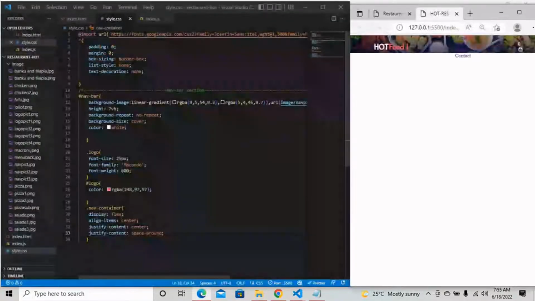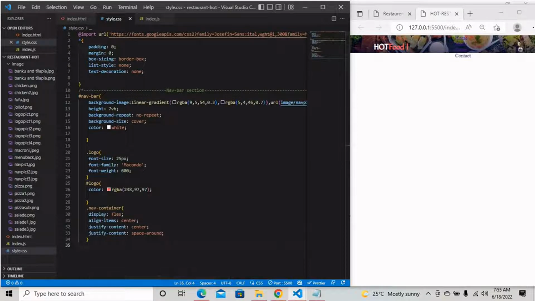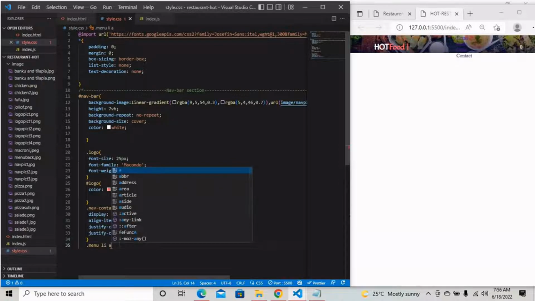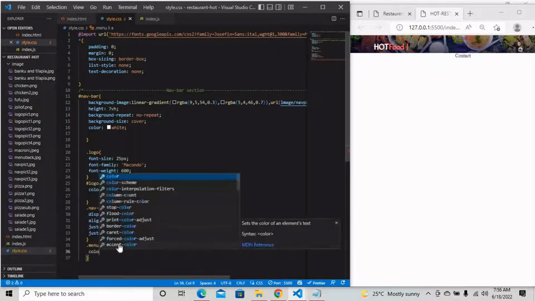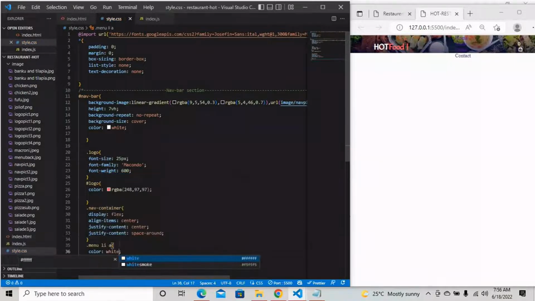You can see we cannot see the menu very clearly, so I will just change the color by putting dot menu li a, and you put color white. Now you can see, guys, that the color has changed. Now people can see clearly what is going on at the top there.